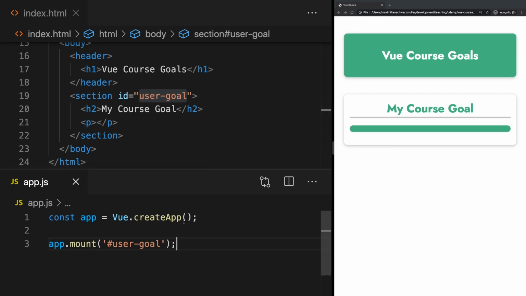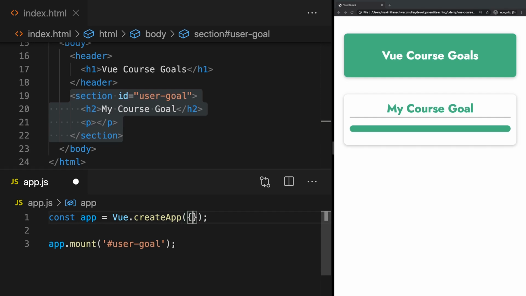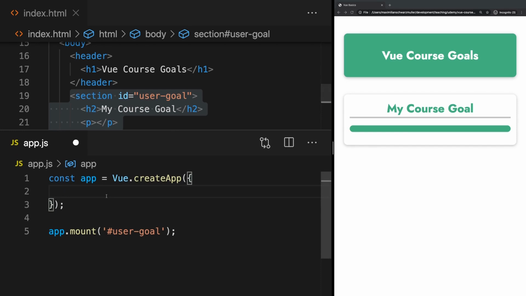But the connection alone doesn't do much. Instead, we can now use Vue features to interact with this controlled section. And we do use such features by passing an object to createApp. This is an object which we can use to configure this app. We configure the various options of this app, you could say. Now, one key option which we can set is the data option, the data configuration. And this name is not up to you. It has to be data.